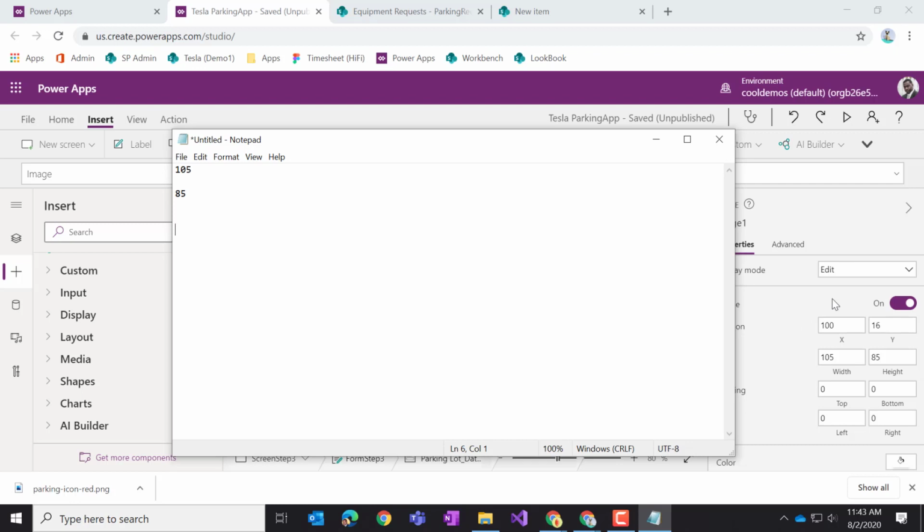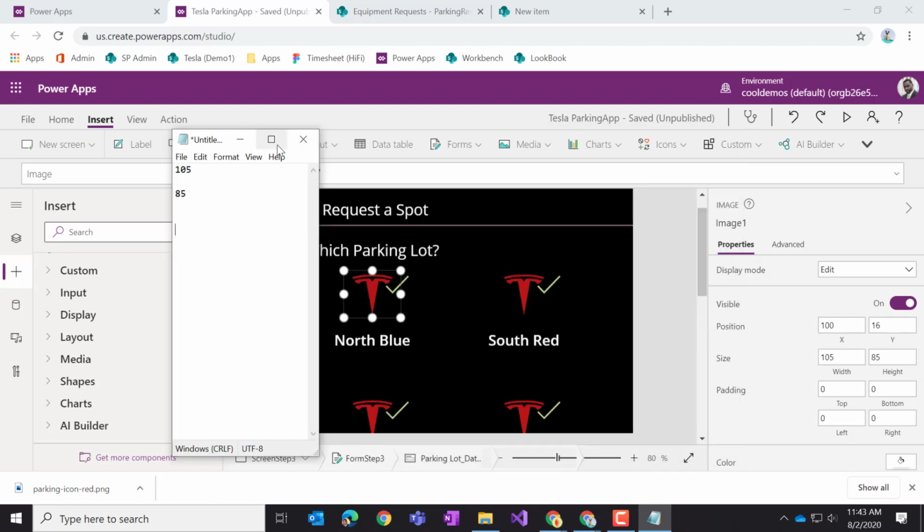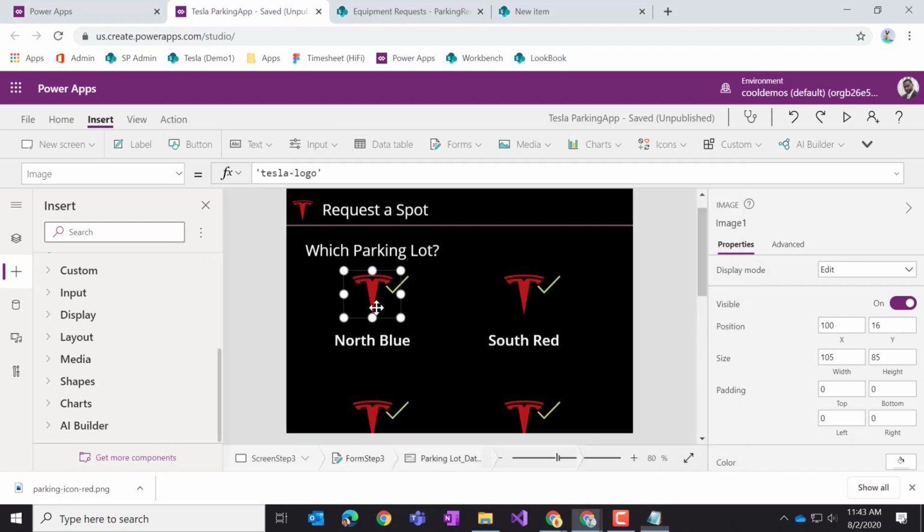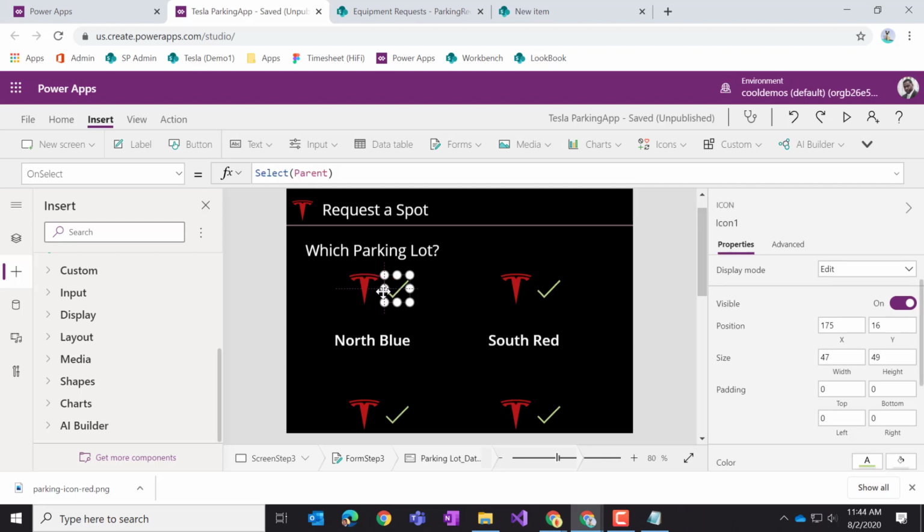So let's just drop this down. So these are our original values, right, for the height and width of the icon when it's not selected. So now what we want to do, let's just eyeball this a little bit and do a 75 by 65. So this is going to be our icon, our image control checked when it's actually selected.